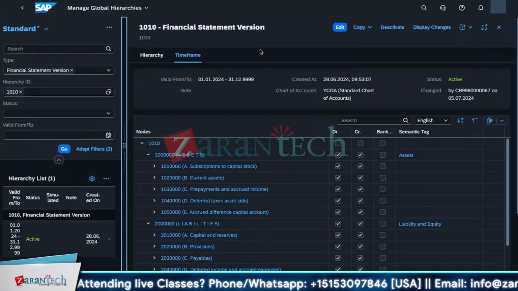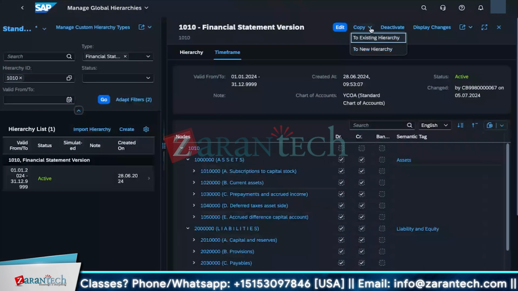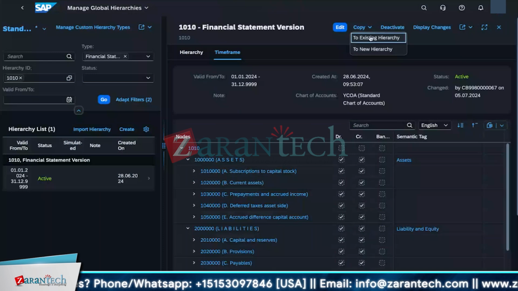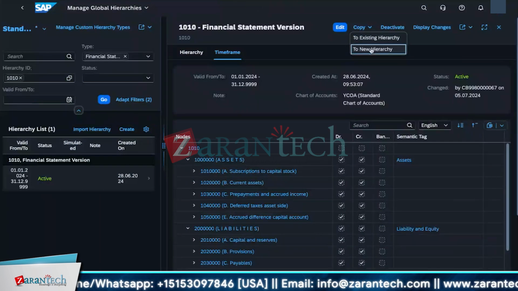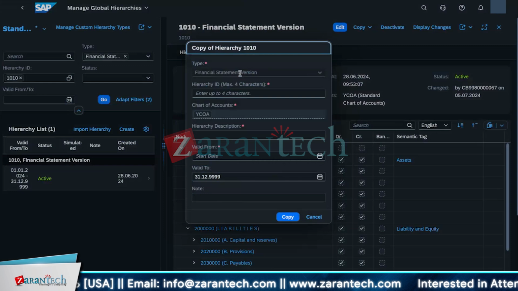Don't get confused. If you go here, you will see Copy to Existing Hierarchy and Copy to New Hierarchy. Now we are copying to a new hierarchy, not the existing one. So copy and create a new FSV to a new hierarchy. So click on New Hierarchy and you will get these details. Okay. Now simply choose Copy here.